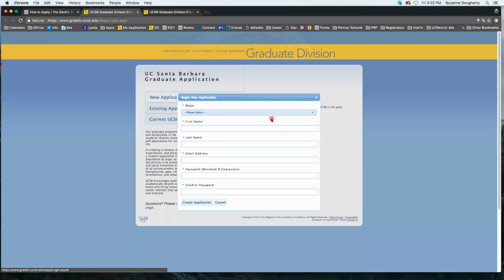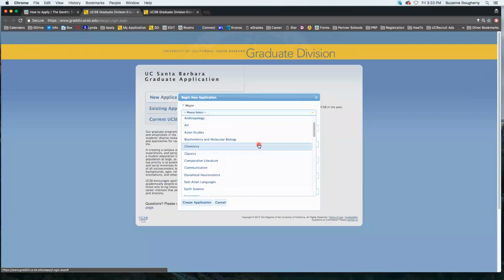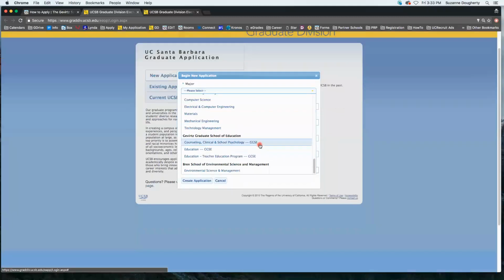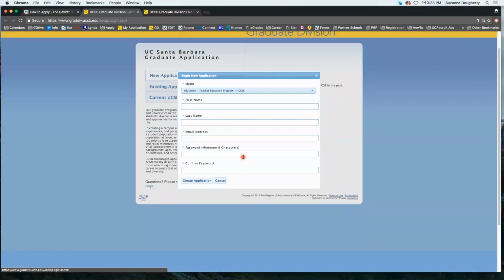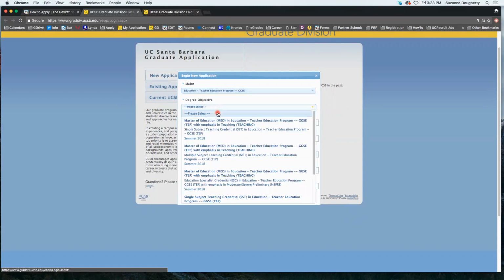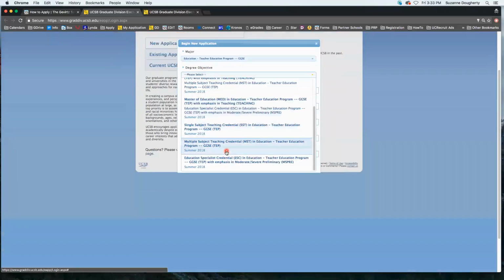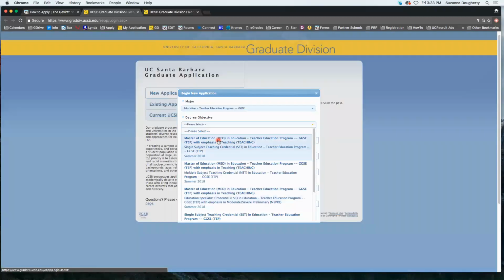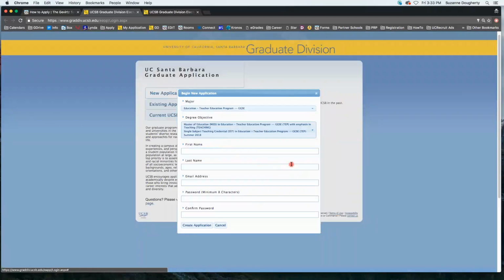Under New Applicants, we'll begin a new application and select our major, and that will be your incoming major to the graduate program, which is all the way down here at Teacher Education Program. Next, we'll click on our degree objective, and so this is for if you are going to do an MEd or just the credential. You'll find the MEd with whatever credential you want at the top, and then credentials are at the bottom. So I'll just click on this first one here.